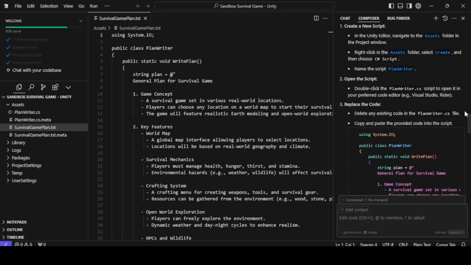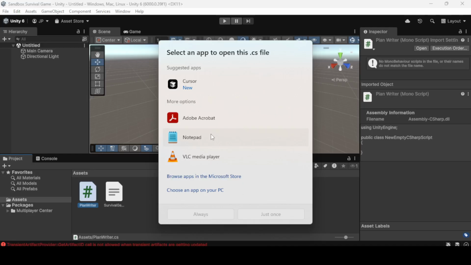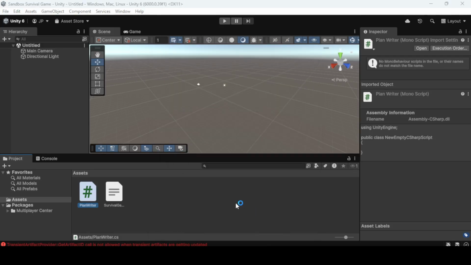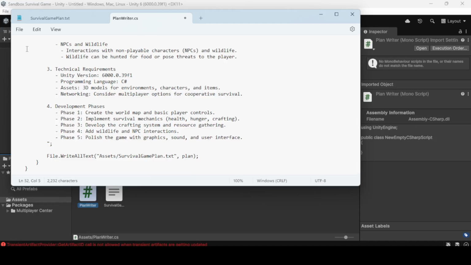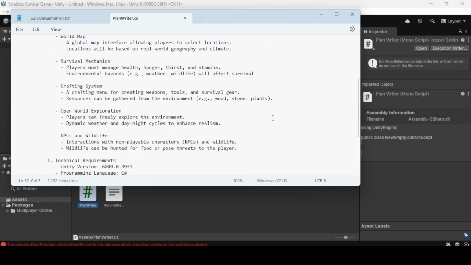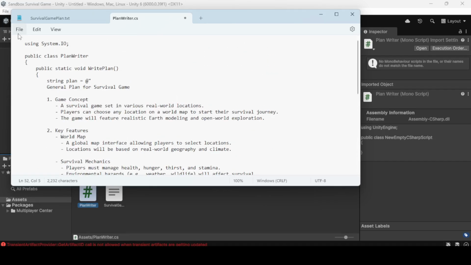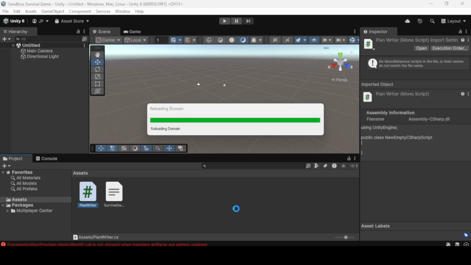Rename to Plan Writer, as the AI says to do. And it says to open this up in a code editor, which I don't have any installed, so Notepad it is. And there's the game plan pasted in. I'll save that. Wait for Unity to reload.